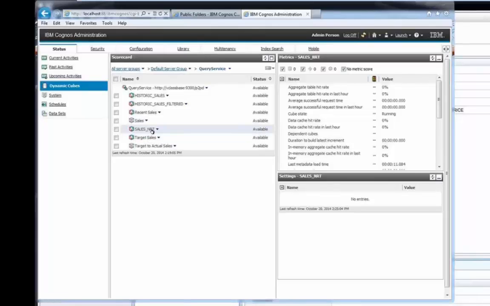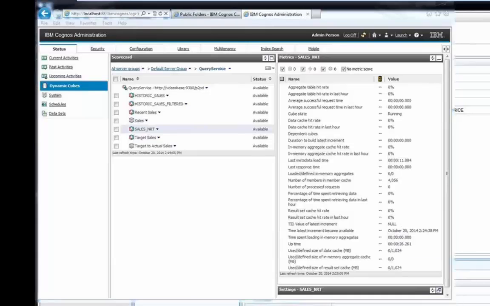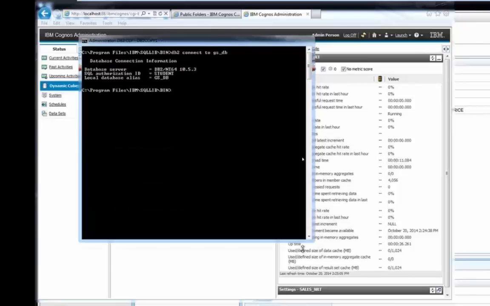Okay, so for the sales NRT cube on the right-hand side, let me pull that down a little bit. You'll see a few new metrics here. I'll point out this one here, TID value of the latest increment. You'll see it's null right now, meaning that there are no new TID values in the fact table. Let me run a quick database query just to show you what I'm talking about.